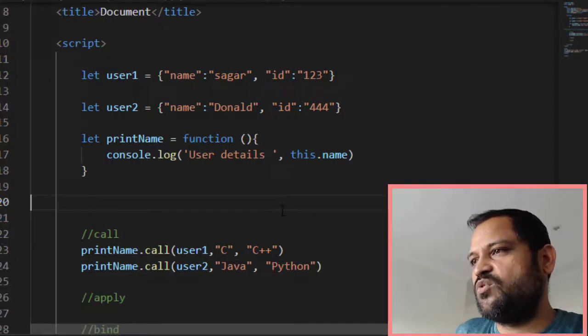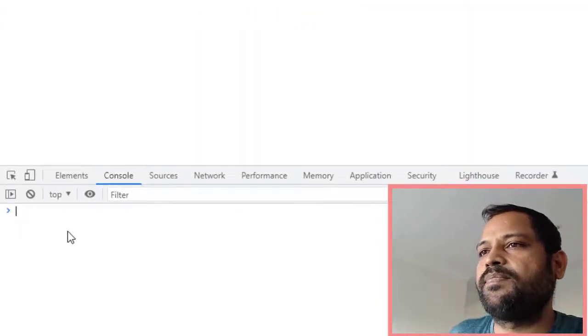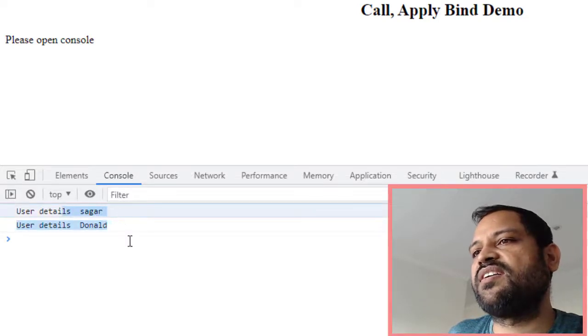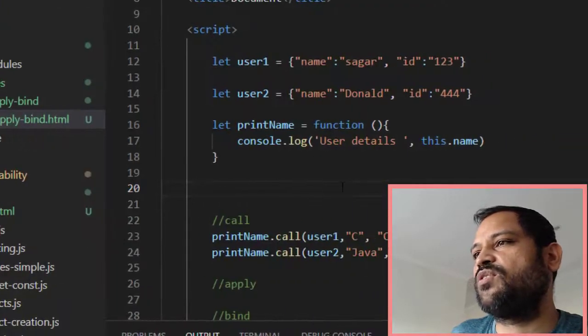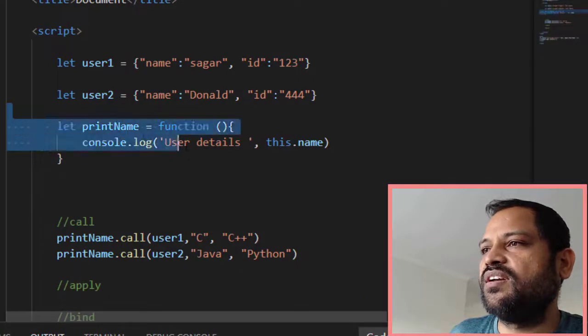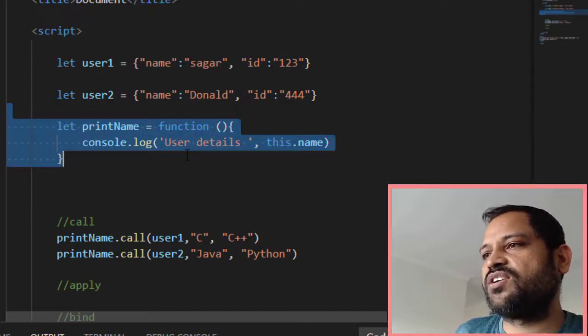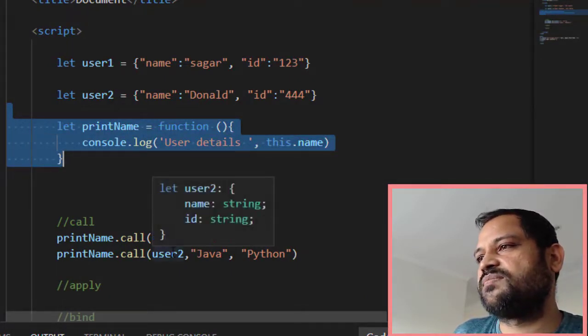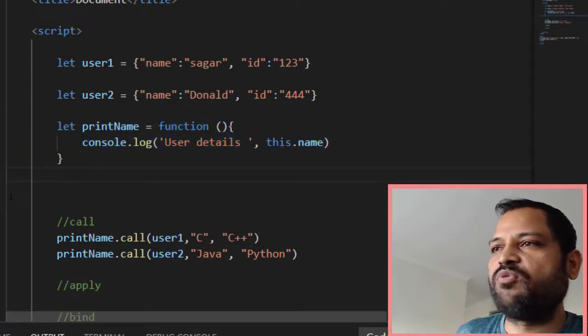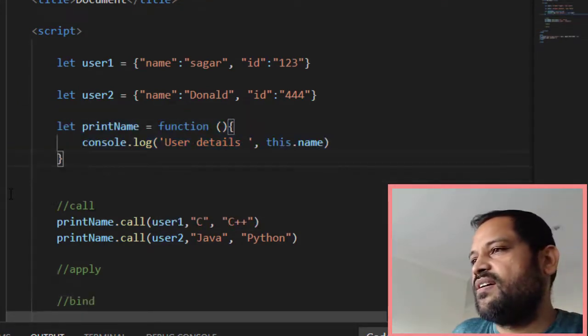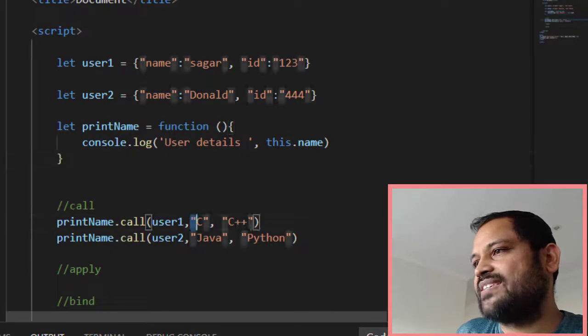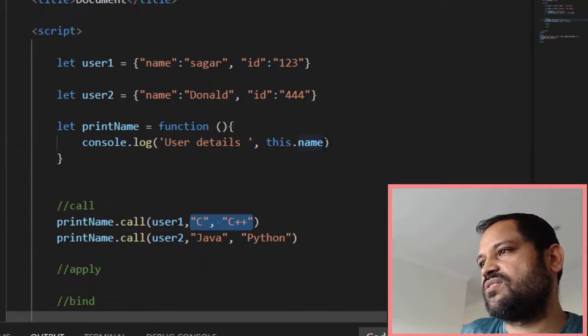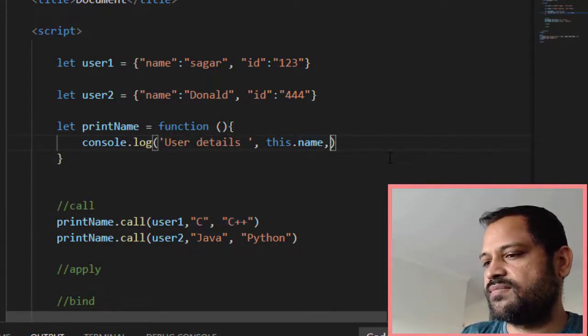So let us go back here, and you can see it will print user details Sagar and user details Donald. So what we just did is reuse this particular function for both objects, right, thus removing the code duplication. And now these arguments, if you want to access them, you can just do it here, arguments like this.